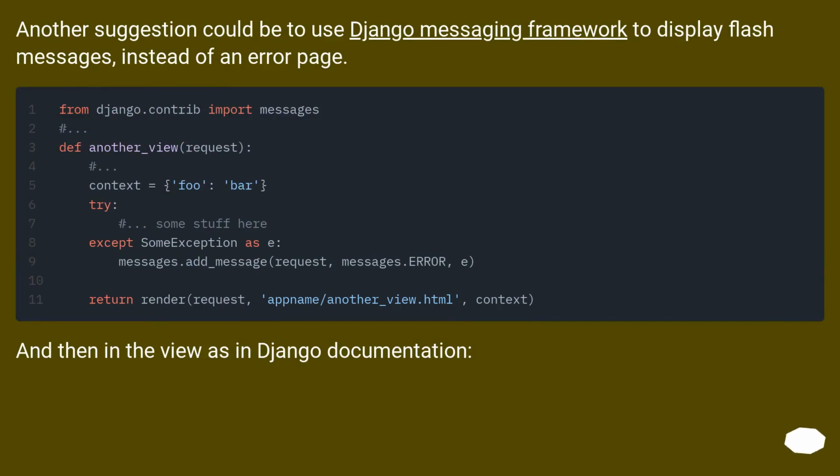Another suggestion could be to use Django messaging framework to display flash messages, instead of an error page. And then in the view as in Django documentation.